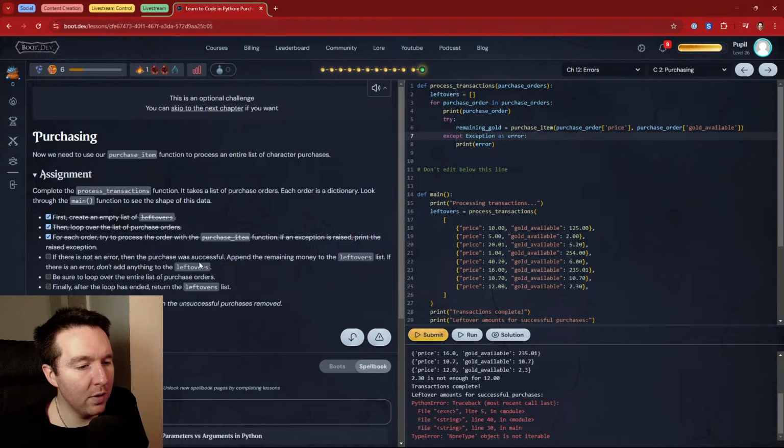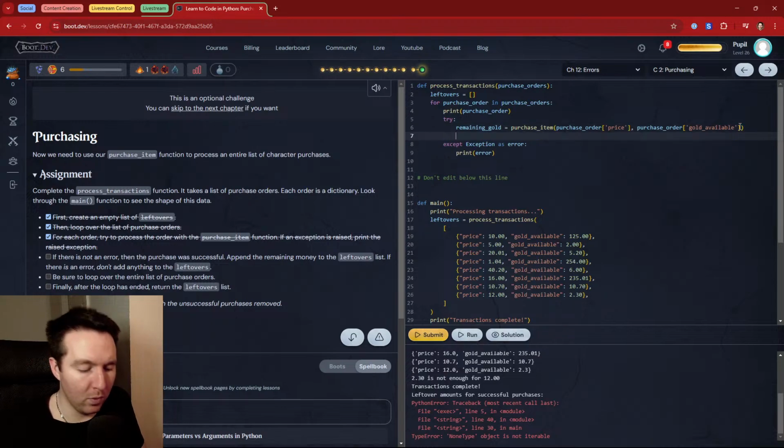If there's not an error, then the purchase was successful. Append the remaining money to the leftovers list. So remaining gold, leftovers dot append remaining gold. If there is an error, don't add anything to leftovers. Be sure to loop over the entire list of purchase orders. Finally, after the loop has ended, return leftovers.